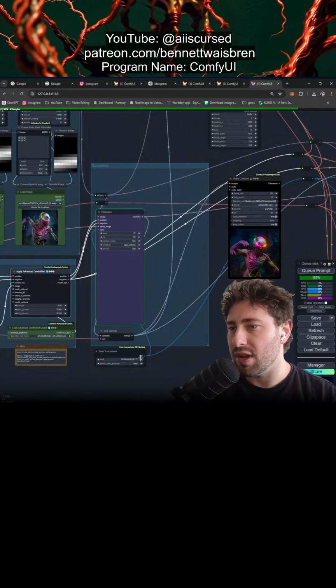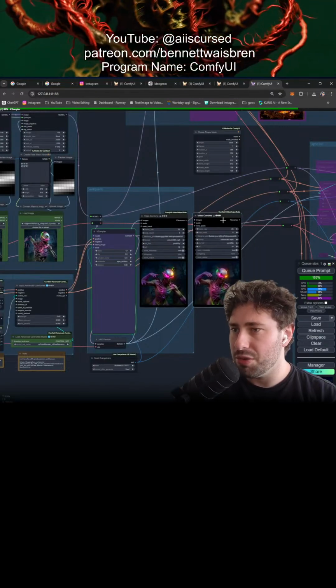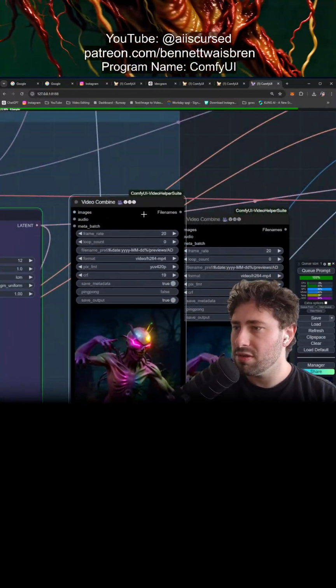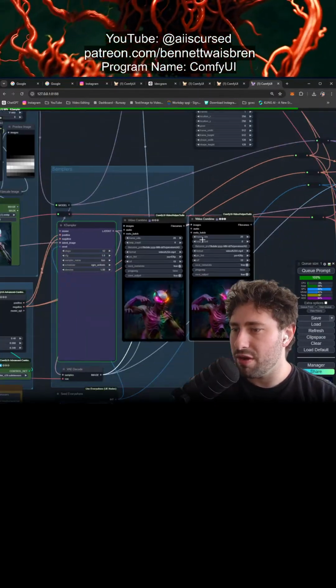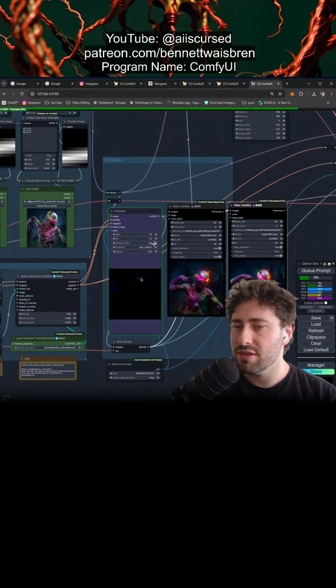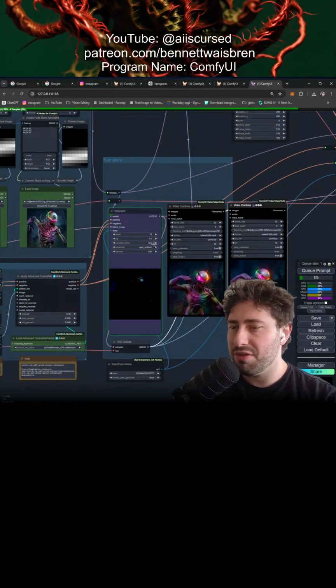So now let's see what we get. And we'll do a side-by-side comparison. On the left is the before, on the right will be the after. And this should be fun.